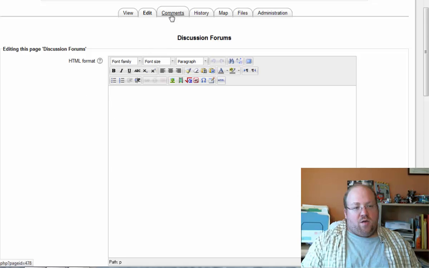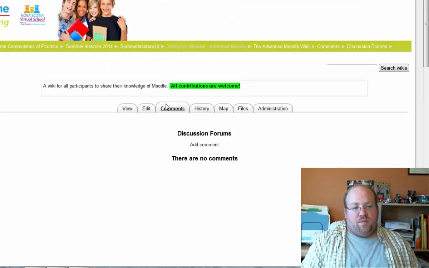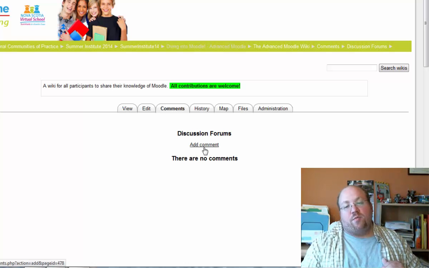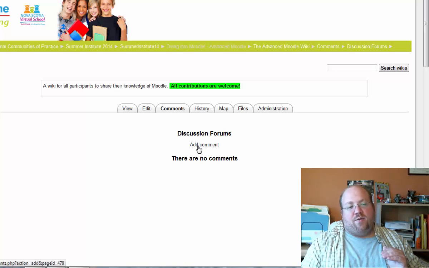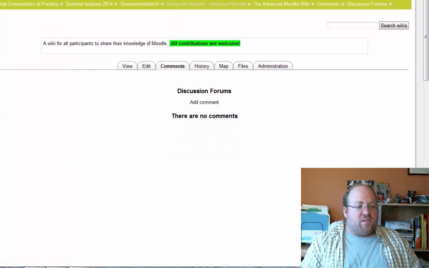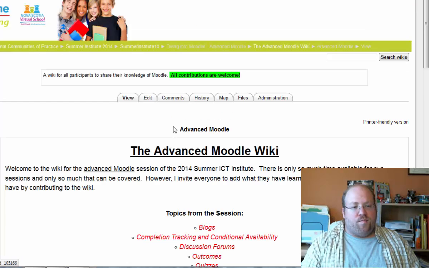Now, a couple more things about the wikis. First of all, there's a comment section. So you can go in and add a comment, and that way you can keep a dialogue off the main page between the people who are editing the page. Alright, that way it's not where everybody can see it, but if someone has a question about it, it's in there. And let's go back to our main page right now.